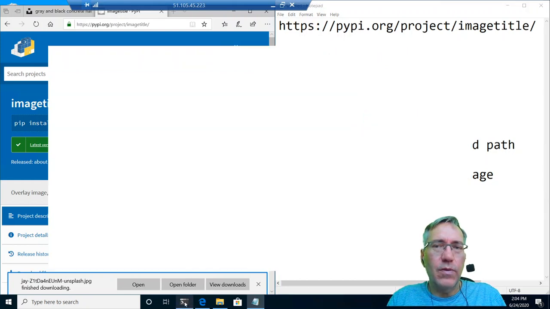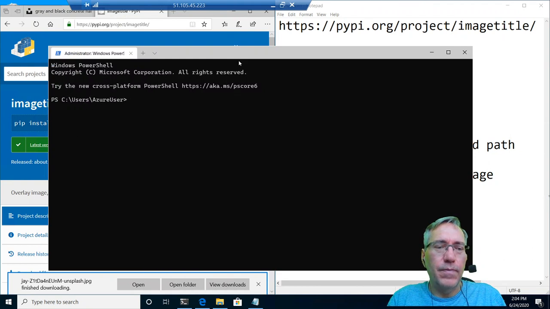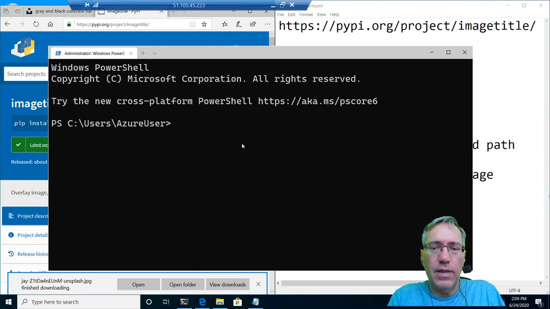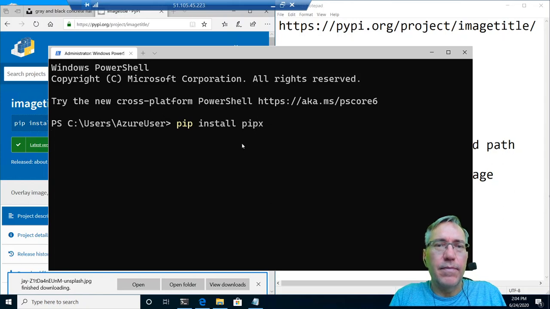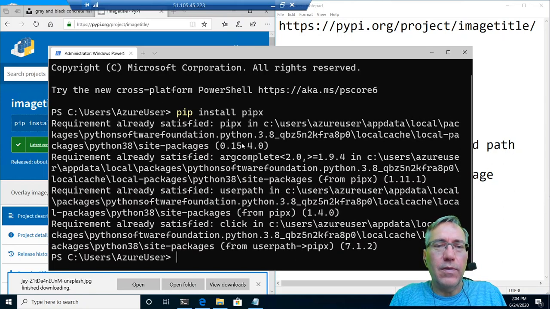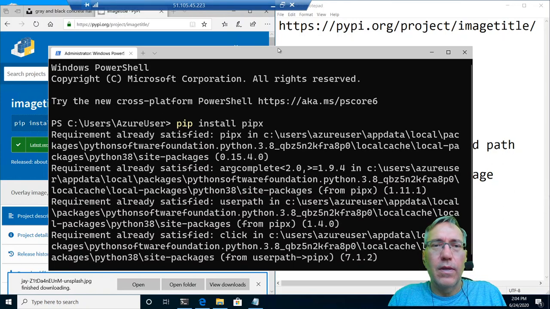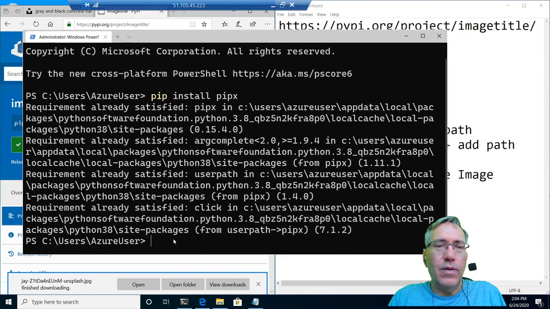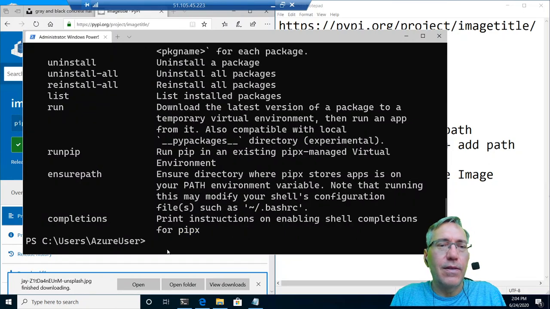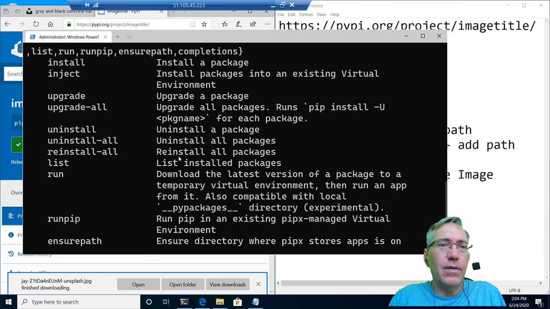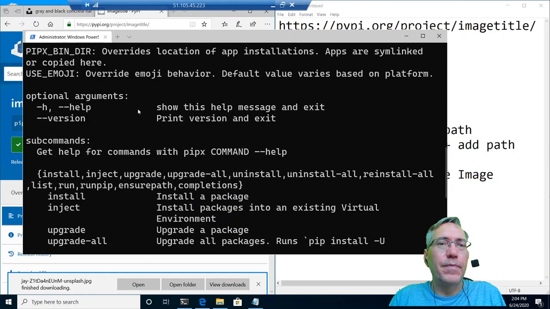But what you would do is open up your terminal. Just zoom in so that you can see that. You would go pip install. Pip is the Python package installer, pipx, and that's already installed. And you need to add the path to pipx into your path so that you can then go pipx, and then you get the pipx command help.